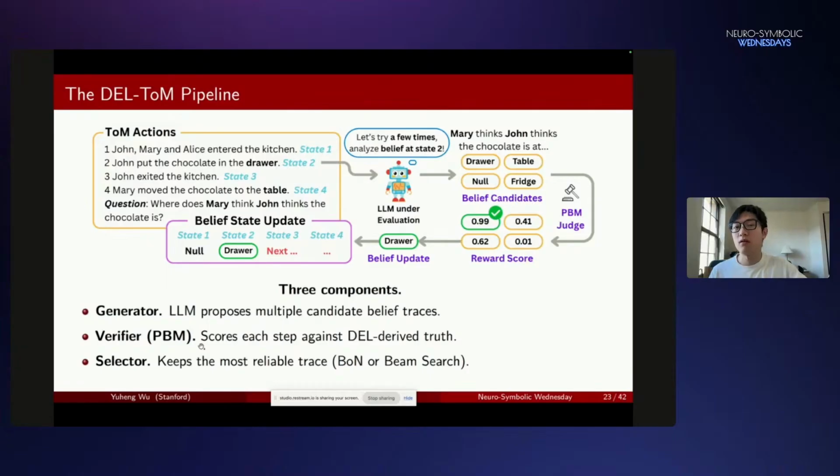So this PBM will tell us it is most likely in the drawer. We assign 0.99. In that case, let's use Jordan as the next belief. So at stage 2, the result is Jordan. Then when we have more actions, like stage 3 and stage 4, we can have these belief states based on the prior beliefs. So this is the whole process of how we use the PBM to judge the generated results step by step.